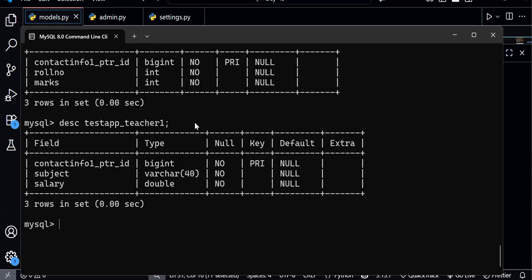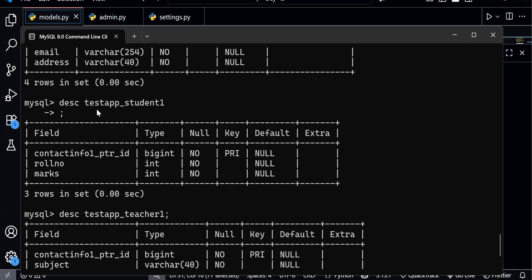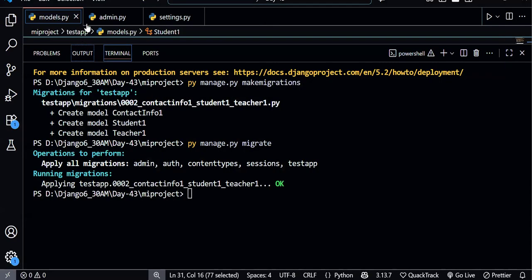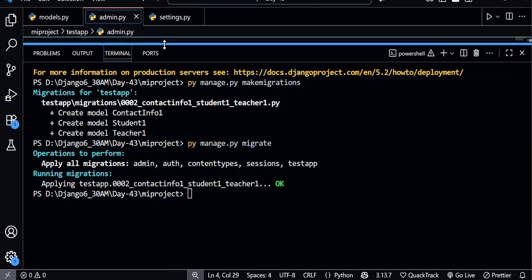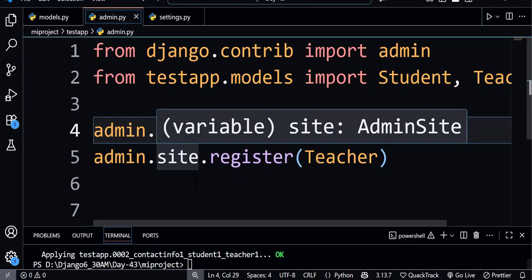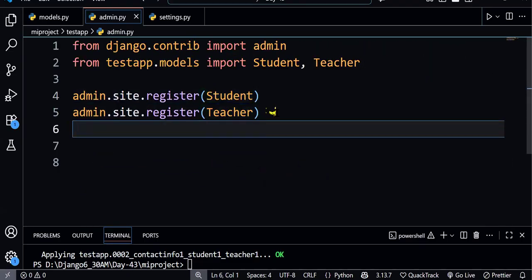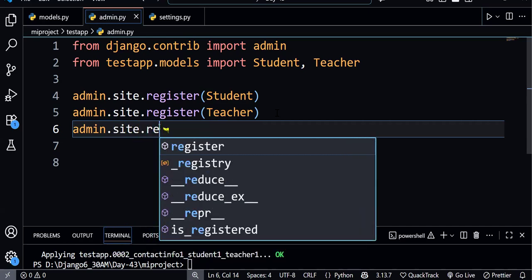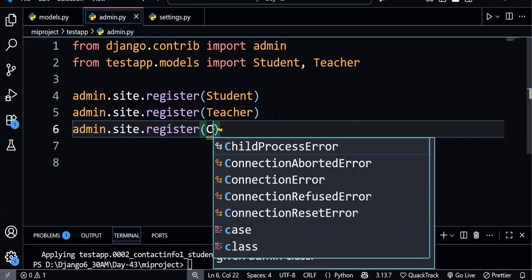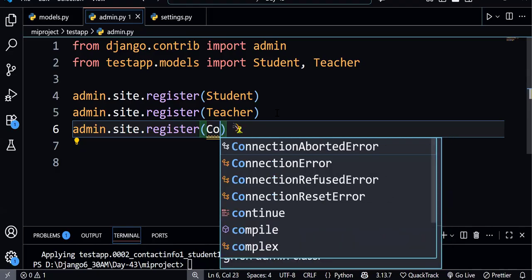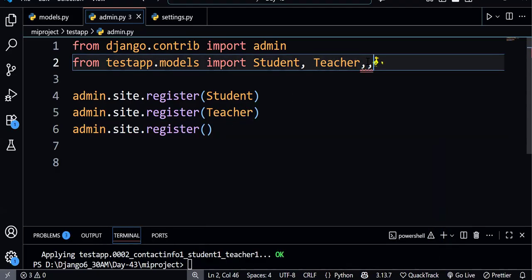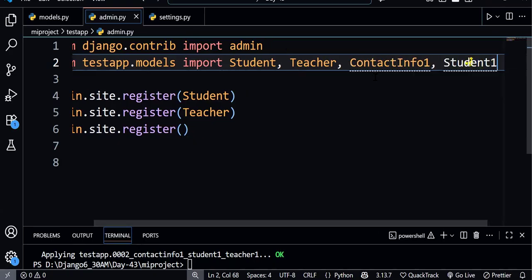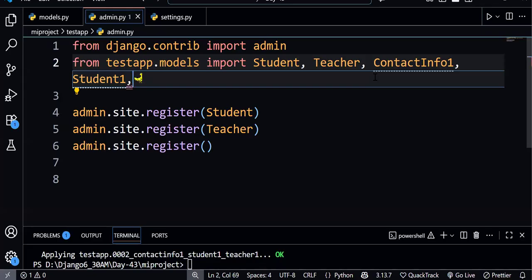So in the admin panel, if you want to see all these three tables, including contact information, go to admin.py, just keep it down. And here we have to write admin.site.register, and here we have to mention contact. First of all, we have to import the contact information table, then only we can use it. So contact info one, student one, as well as teacher one, right?